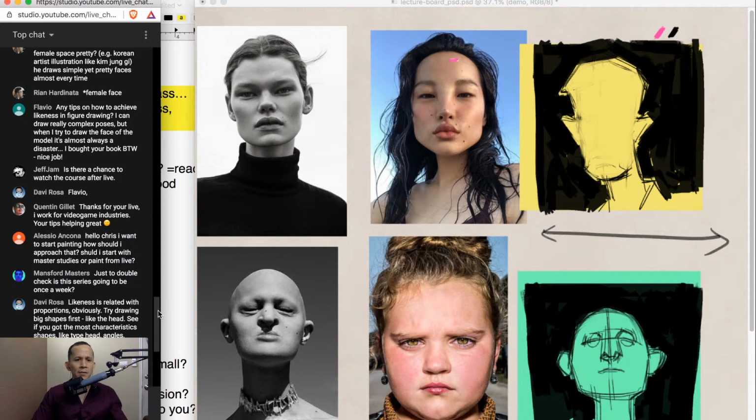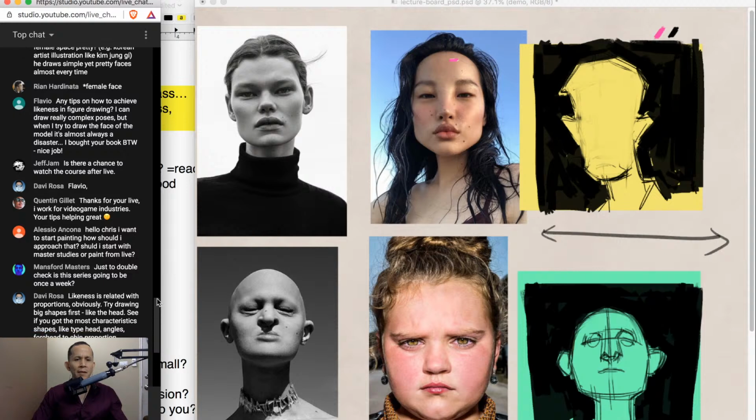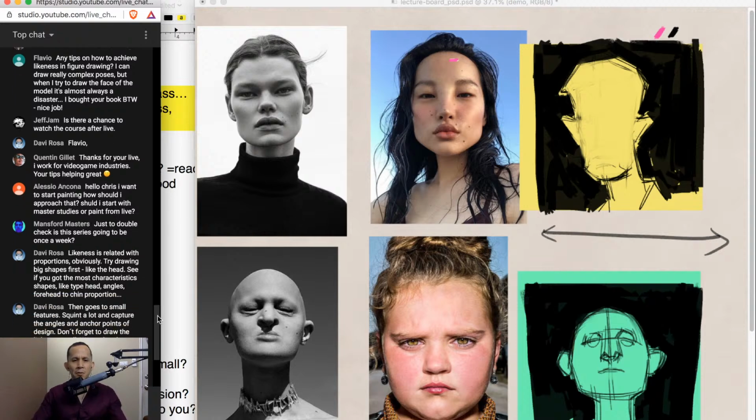Alessio says, hey, Chris, I want to start painting. How should I approach that? Should I start with master studies or paint from life? Yes and yes, I would do both. I don't know where you are, I'd have to see your work. But I always recommend still life and copies, and I always recommend first black and white, and also burnt umber or monochrome: burnt umber, burnt sienna, or blue.